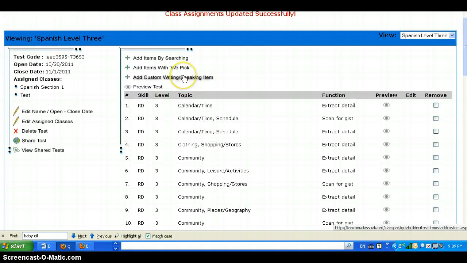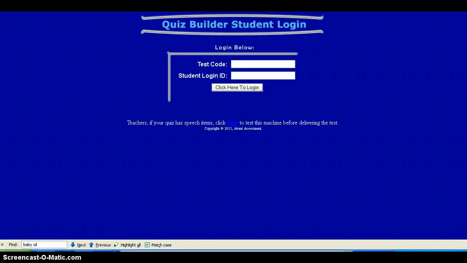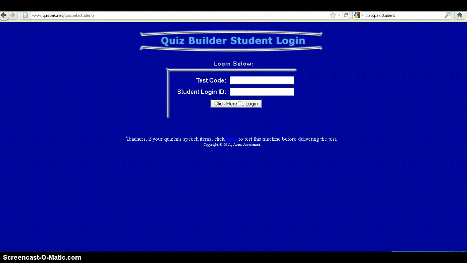In order for my students to access this test, I need to know the test code. So this is the test code right here. So I'm going to go ahead and copy and paste that because that's something I'm going to need. And then to log in, your students would go to the Quiz Builder student login. And this is at quizpak.net. You can see right there.